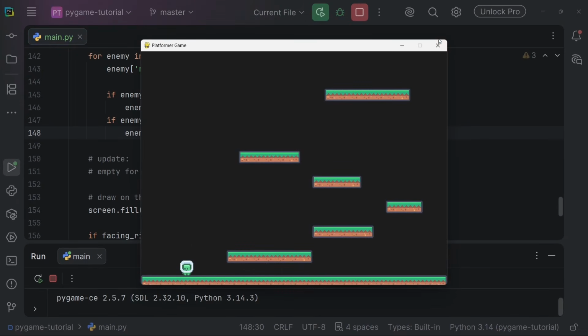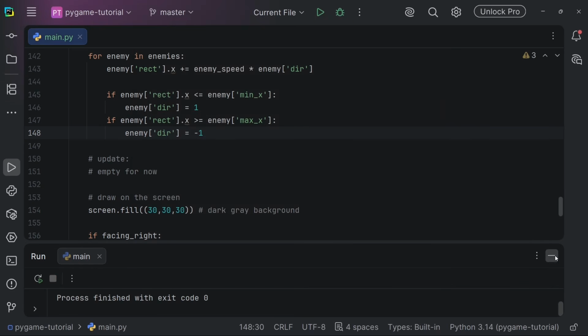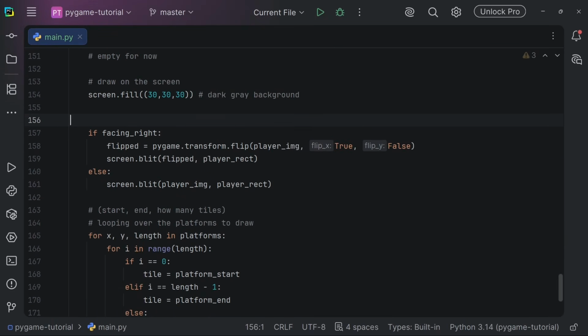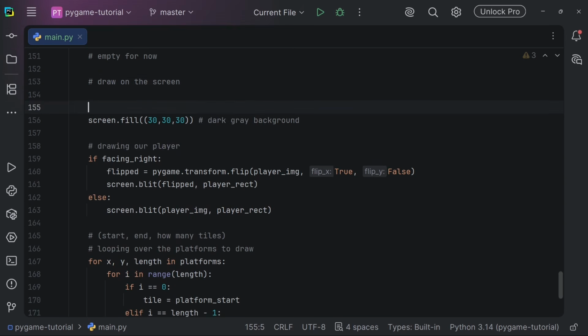Well, because we haven't drawn our enemy on the screen yet. We have to do that in the draw section. So right here, we're drawing our player. So this is drawing our player. Let's say this is drawing our background.